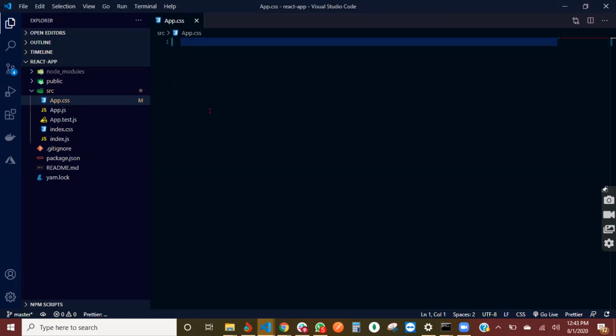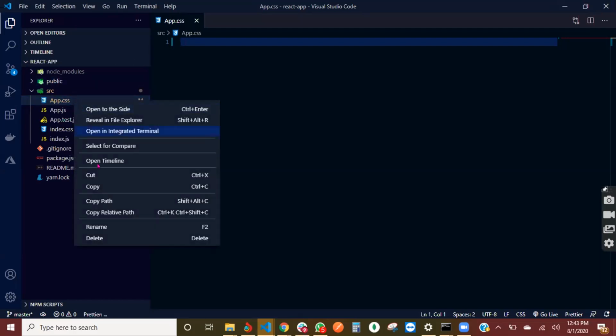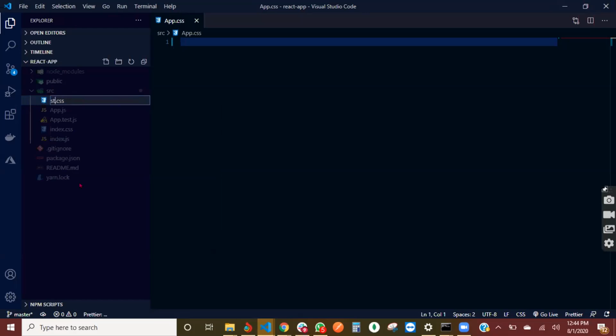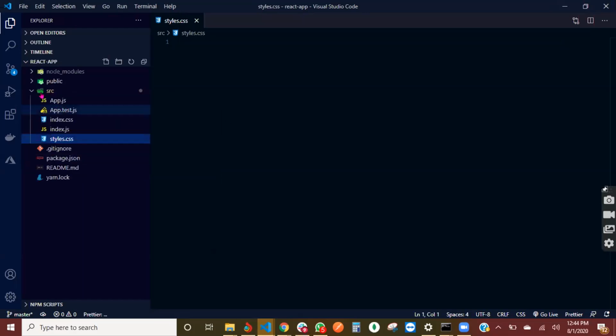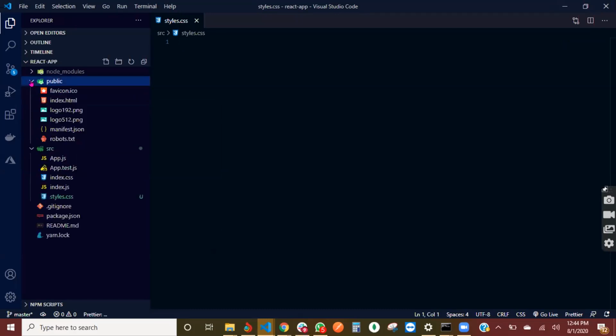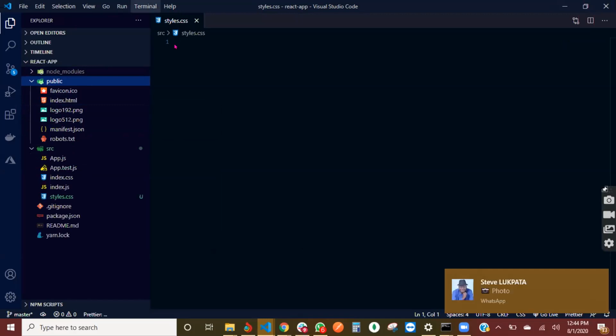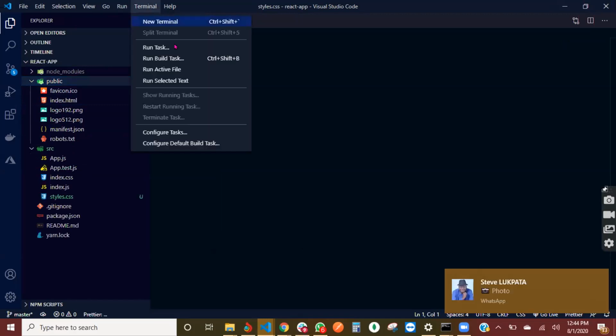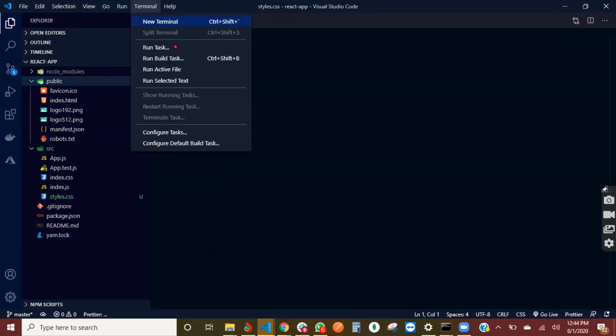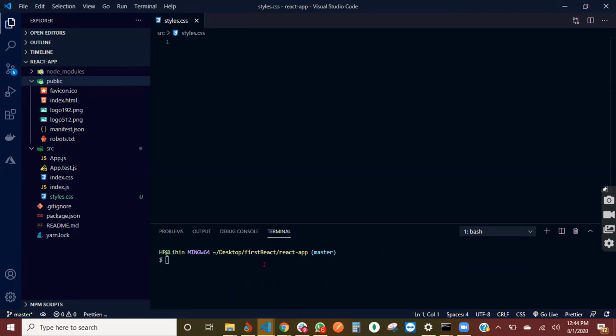Okay, so this is going to serve as our styles.css, so we might just go ahead and change it. And then in our public folder, we're also going to, okay, before we move on, let's run our app to see what we have. I'm going to be using my terminal in VS Code, so that will be npm start. I'll wait for it to run.